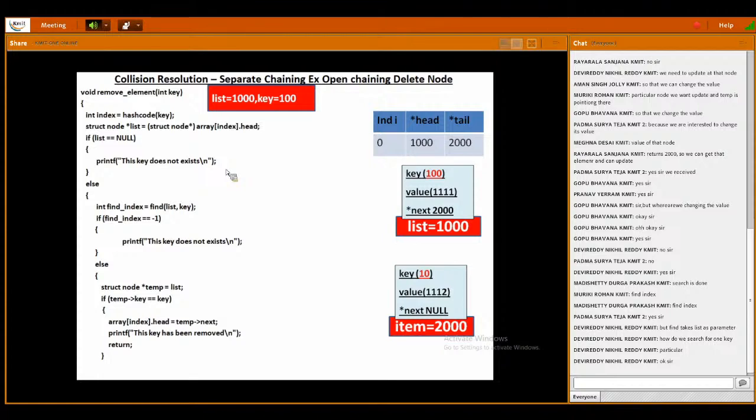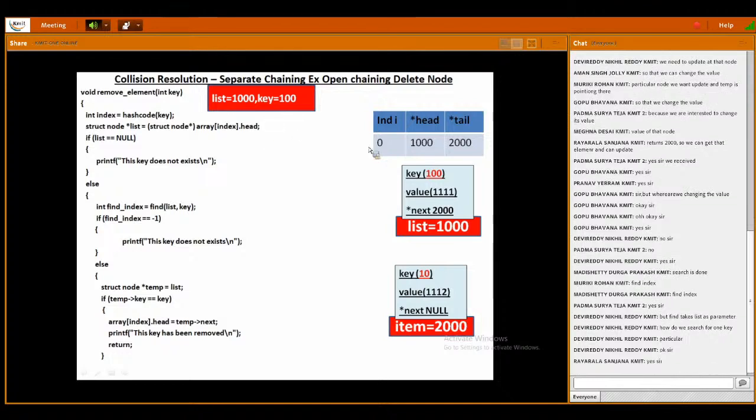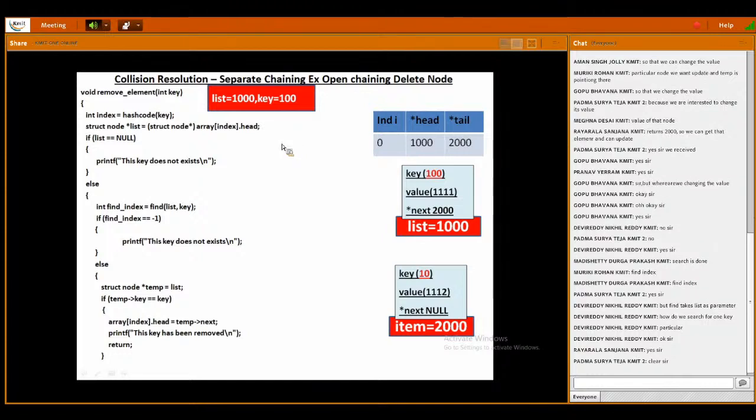Am I clear? Because there was little disturbance. Suppose the key value sent here is 1. Assume that only this linked list exists. So 1 percentile 10 is 1, so you are coming to index 1. At index 1, the head is null and tail is null, right? So array of 1 of head is null. So list equal to null is true, and it enters here. So you are giving a prompt that the key does not exist.